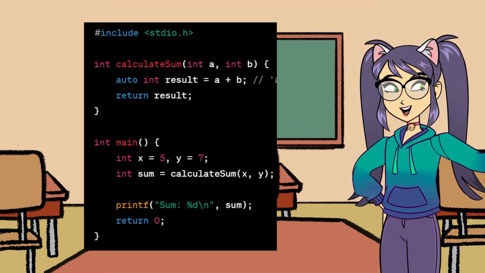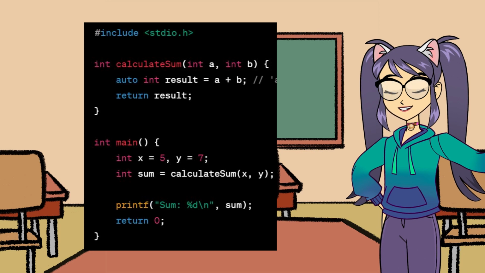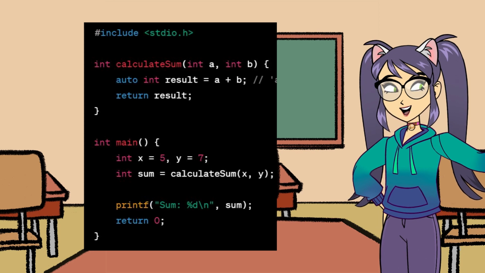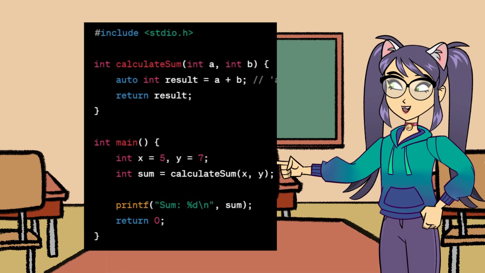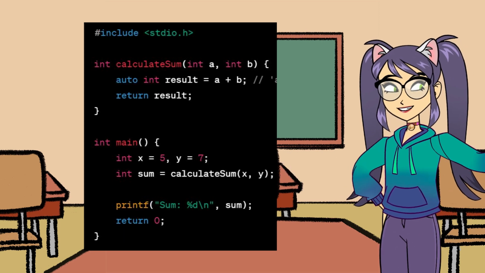It's the default behavior for local variables, ensuring they are created and destroyed automatically within their respective scopes. While explicitly using the auto keyword is optional, it's a good practice to help improve code readability and maintainability.